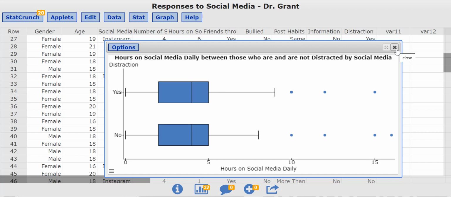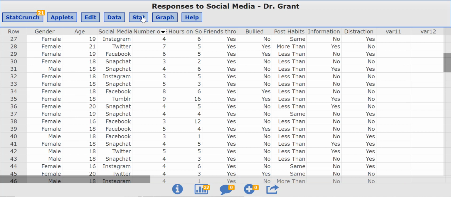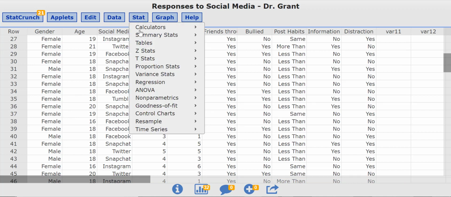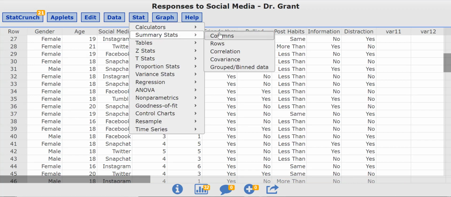So the last thing we need to construct to answer the first question is the summary statistics. And we want the summary statistics that match the stacked box plots. So therefore we're going to focus on our 5-number summary as well as our IQR, because that's what you're going to discuss to answer the question that you've posed. So this time I'll go to Stat, and I will come to Summary Statistics, and we'll come to Columns.